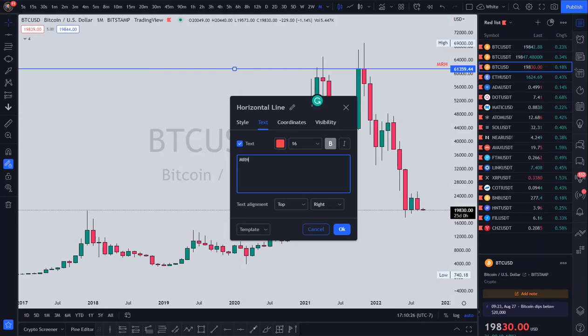Here you can choose the color and the size. You can bold it or italic it, or you can also choose the position of your text. For example, you can do it in the middle. I prefer to do it in the middle, and you can select whether it appears on the left side, on the right side, or in the center. I prefer the right side. So this is how I label these levels as a monthly range high.